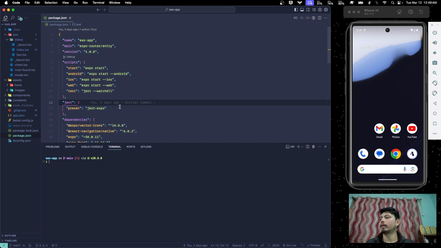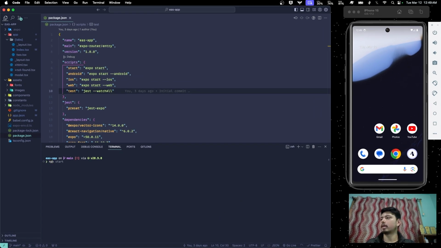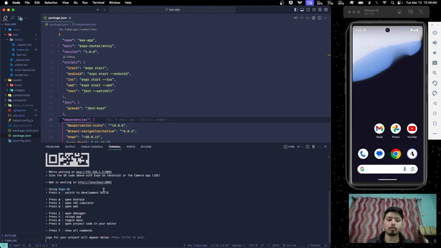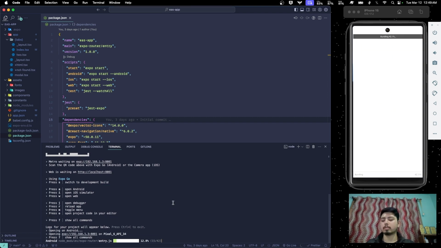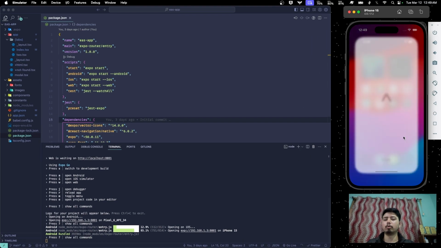To get started, I've opened my project in VS Code over here, and I also have two emulators, Android and iOS. To get started, we need to run npm start, which will then internally run Expo start for us. Let's wait for it to get started. It will take some time to bundle the application. It has successfully finished it, and to open it on Android we need to hit A. To open it on iOS we need to hit I. So we get both over here.